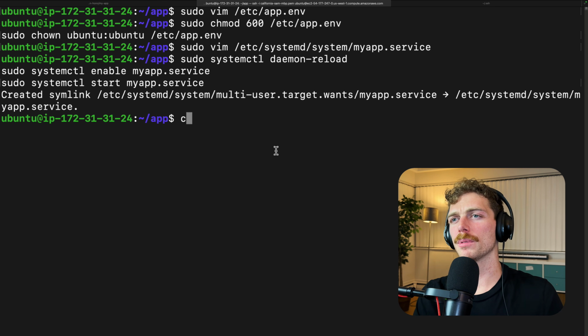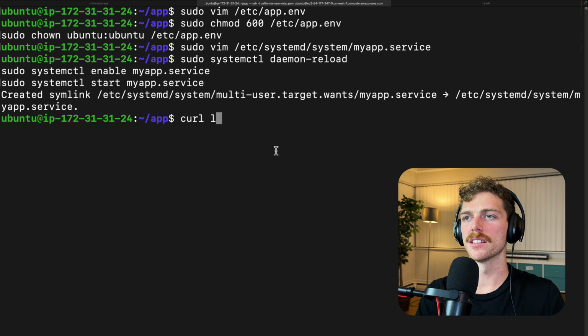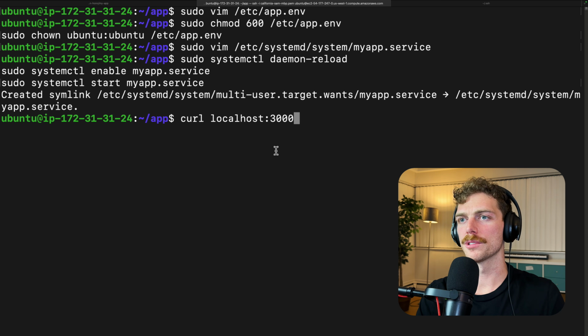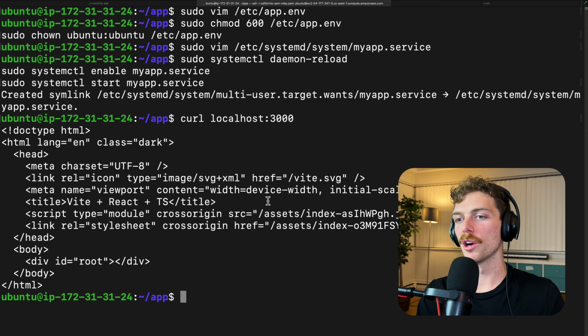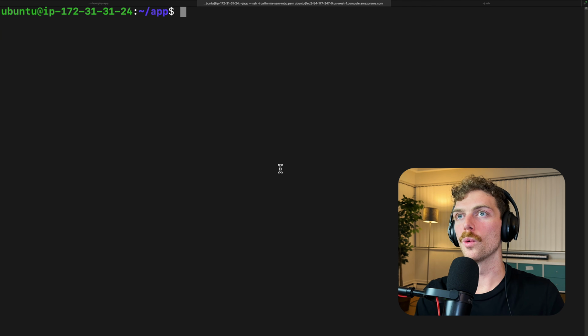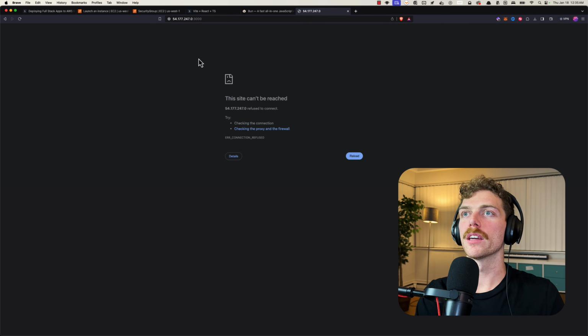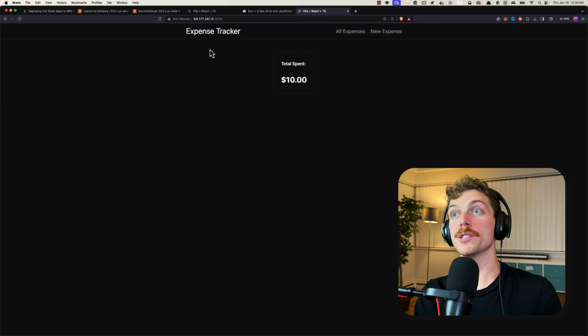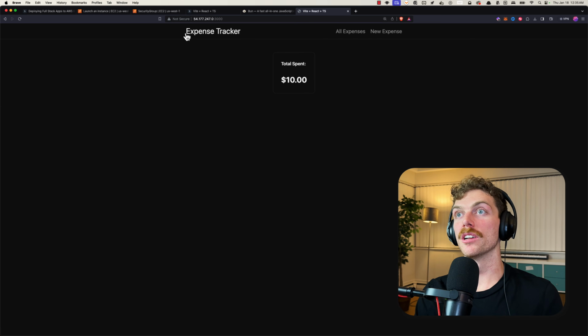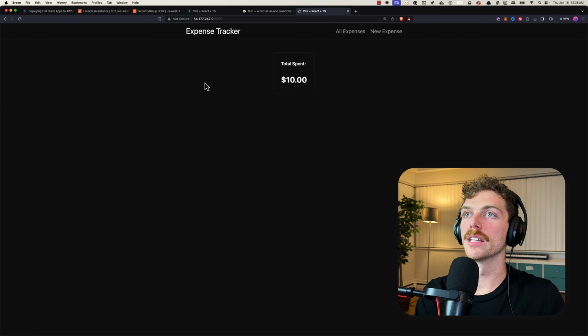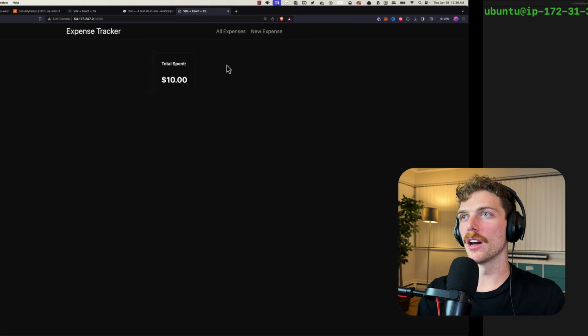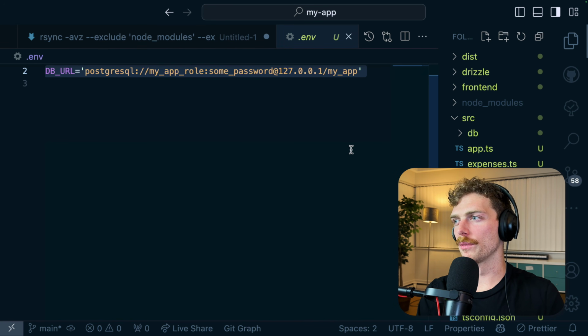And if everything went to plan, I should be able to access localhost 3000 and see my web app running. Yeah. Okay, so this app is now always running. So if I go back here and refresh, I will always be able to see my application no matter if I close that terminal window or do anything else. So that's really nice.